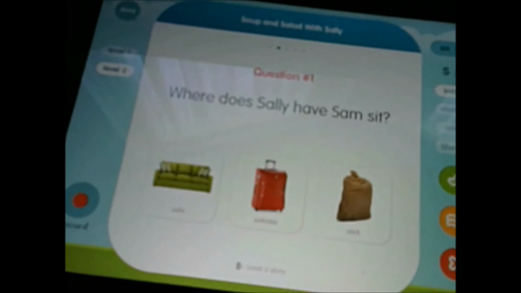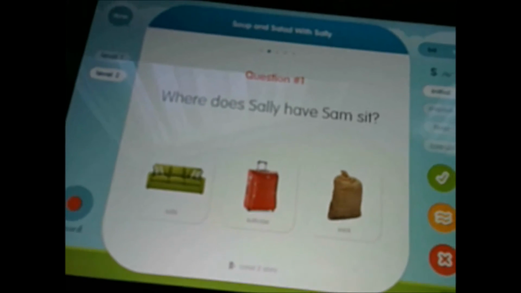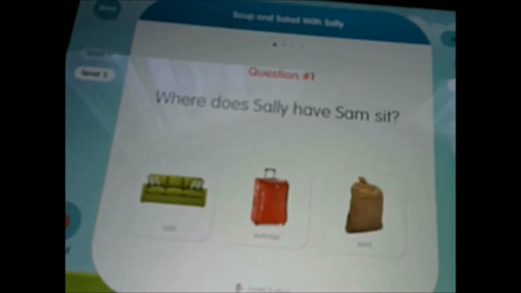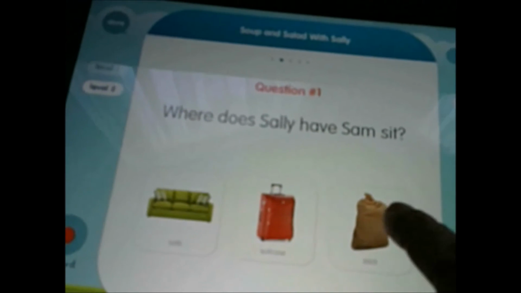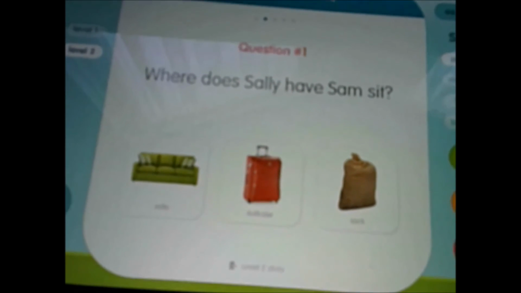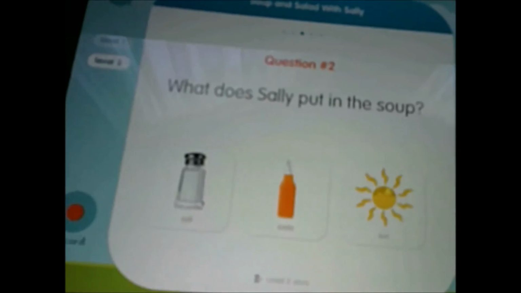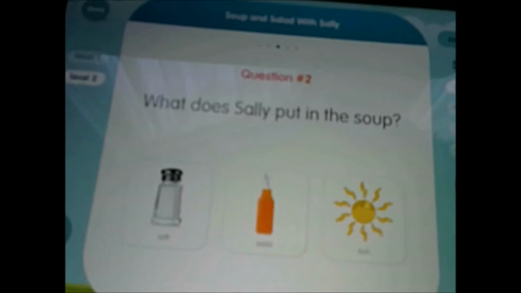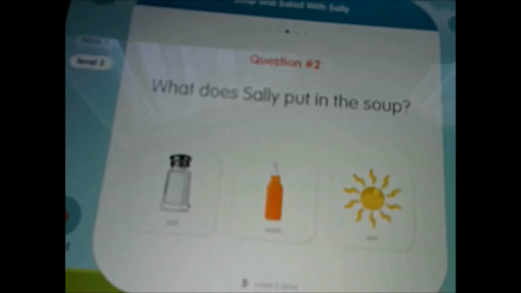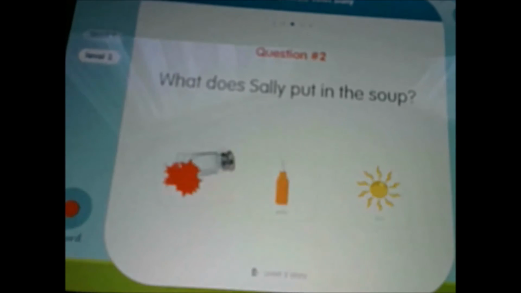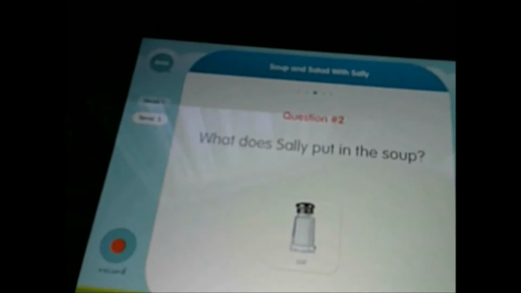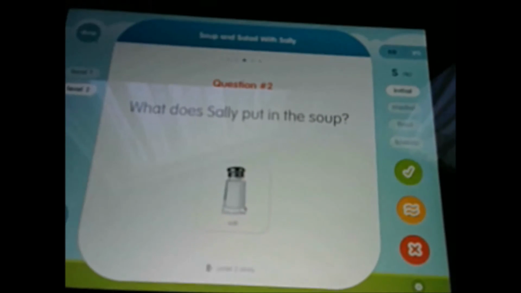Then they have questions. Where does Sally have Sam sit? If I get it wrong, sack. Sofa. Okay. What does Sally put in the soup? Sun, no. Salt. Okay, so you could use this for comprehension as well.